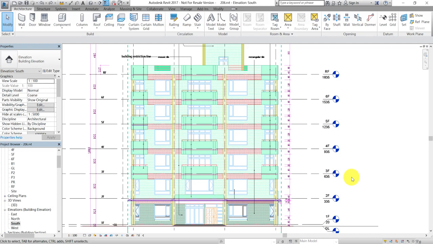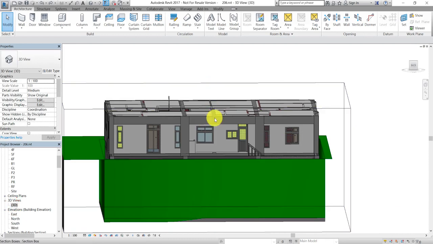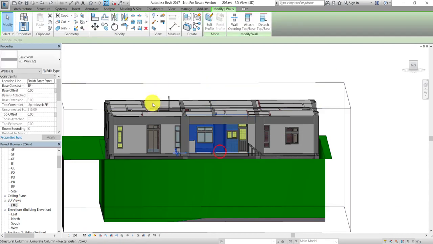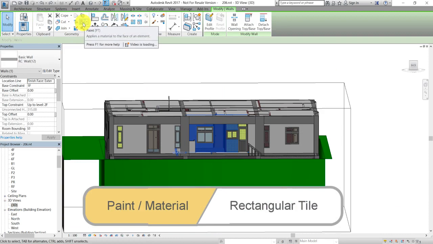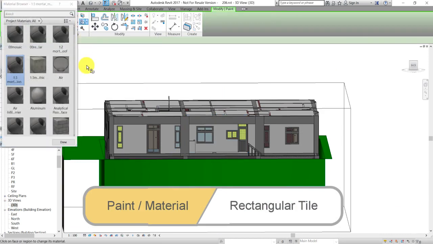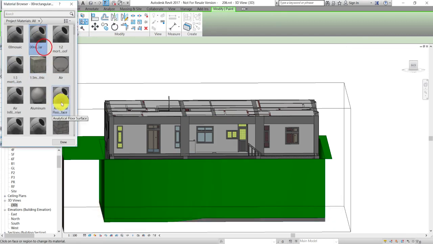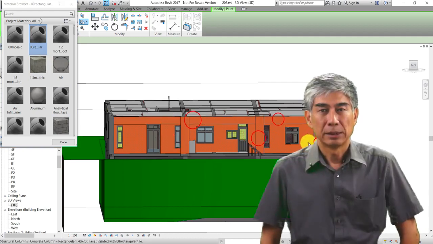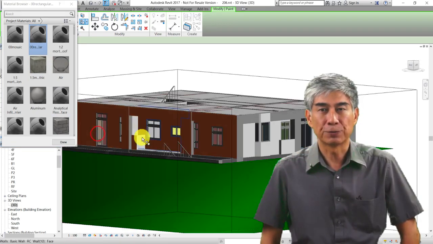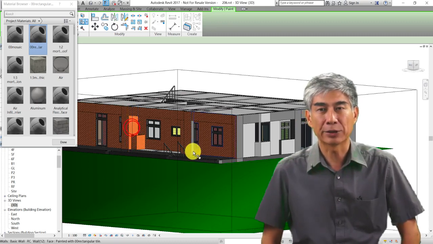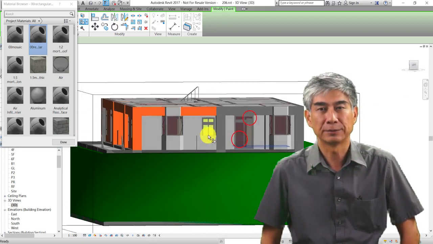Now, let us go to the 3D view and start modeling the tiles on the exterior walls. Under the Modify tab, select the Pen tool. In the Material Browser pop-up window, select Rectangular Tile. Then click on the surfaces of the exterior walls to paint the tiles on them. Now, please follow the same procedure to finish all the exterior tiles of the first floor by yourself.